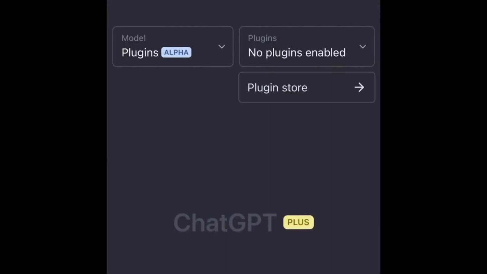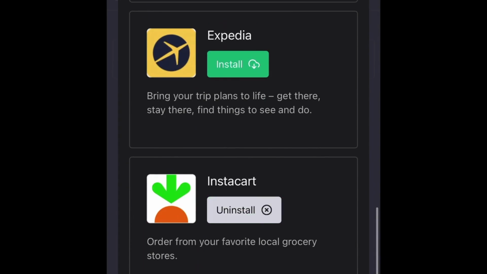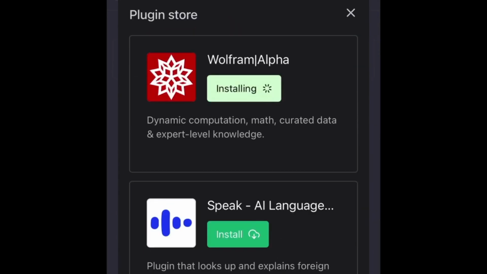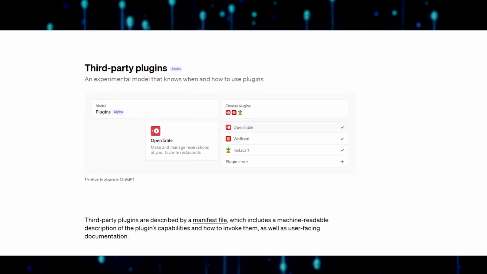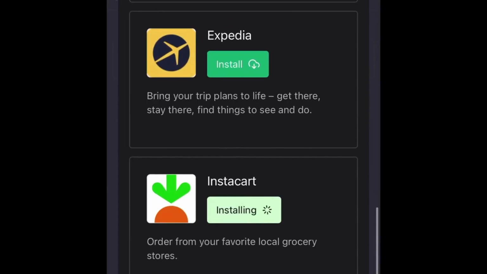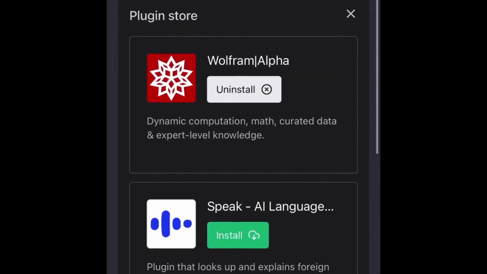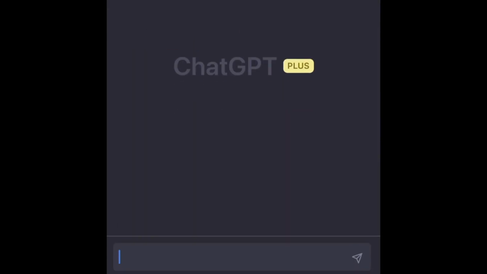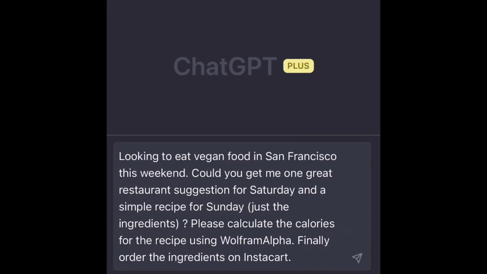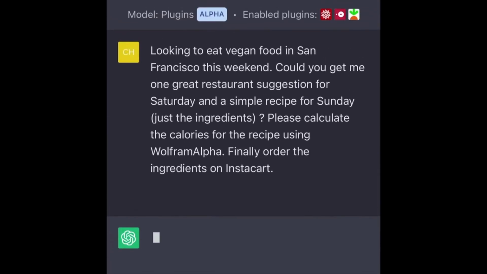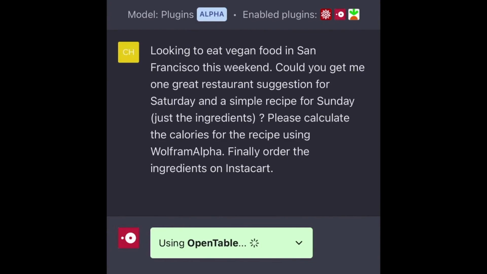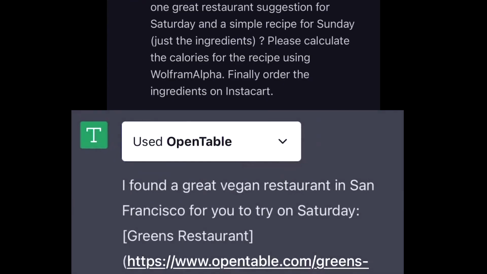The first plugins have already been created by companies such as Expedia, Instacart, OpenTable, Wolfram, and others. OpenAI has included an example of how using these plugins would work. You'll begin by installing the necessary plugins and subsequently giving ChatGPT its directives. In this case, the user asked for a great restaurant suggestion for vegan food in San Francisco on Saturday, which leverages OpenTable to generate the suggestion and provides a link to make a reservation.